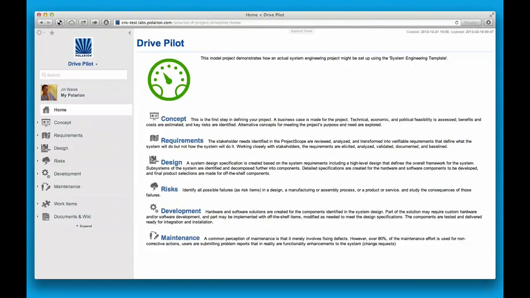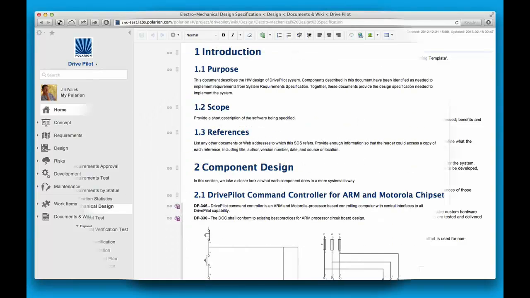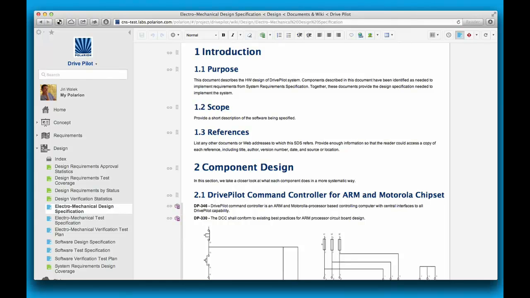The default system engineering template follows the V-model methodology: the concept phase, requirements phase, design and risk management, development and maintenance. All the phases of the application and product lifecycle are being managed with one single Polarion project. The template includes document templates for design, like electromechanical design specification, software design specification, electromechanical verification test plan.